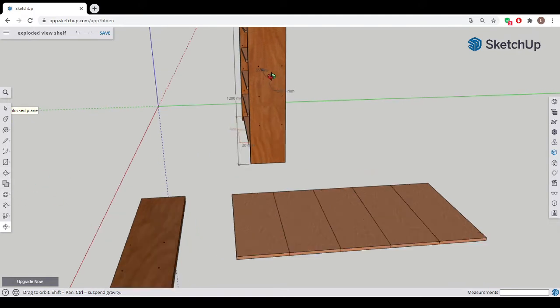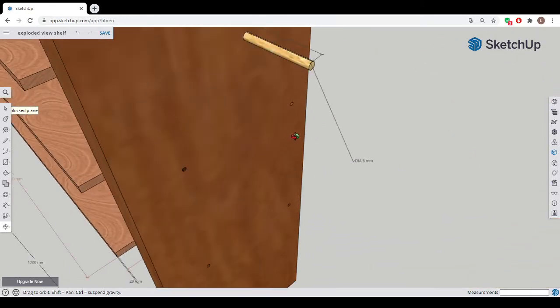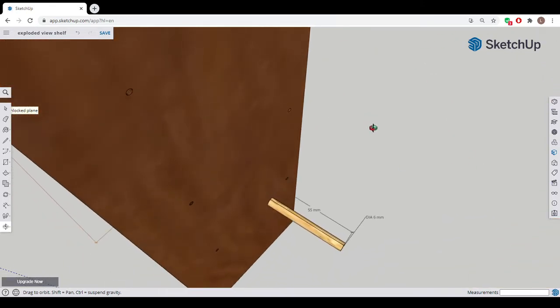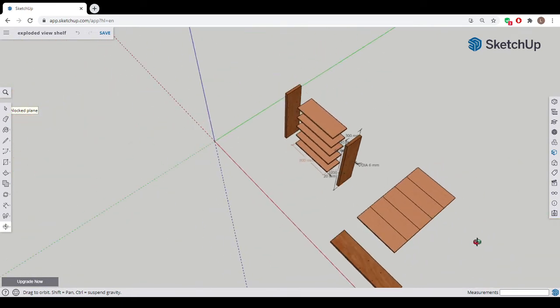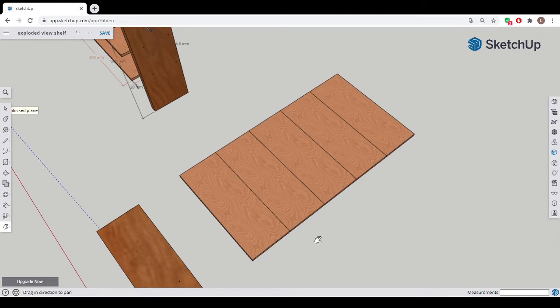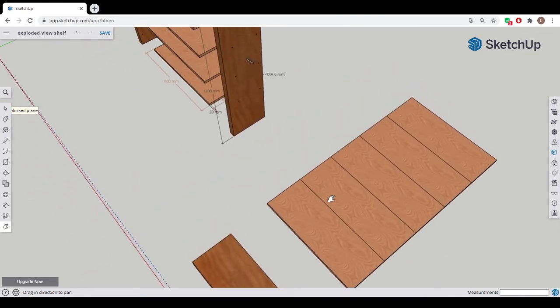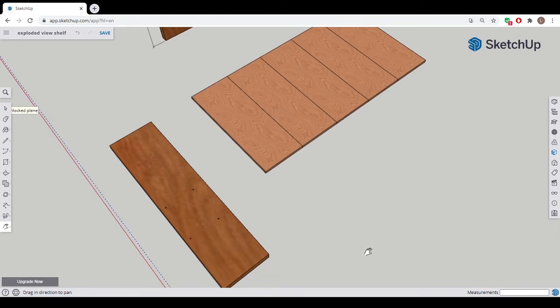Also, I've got these dowels, which are 55 long and 6 in diameter. I'm not going to duplicate those for the sake of timing, but they are there and I need to consider those. And how many shelves have we got? We've got five, and there's two going in each time, so that's 20 in total.